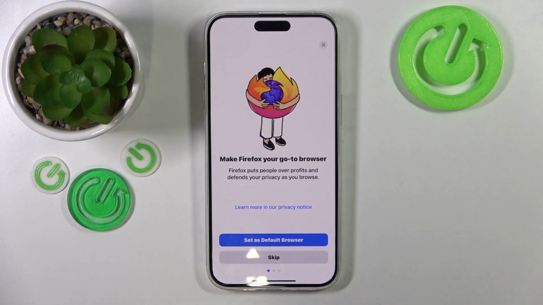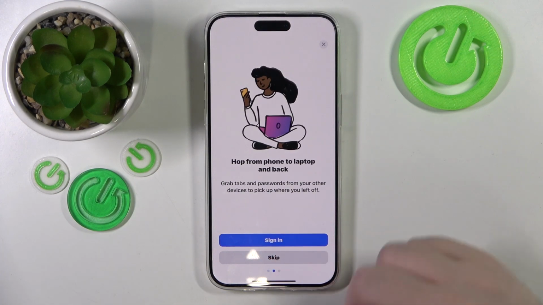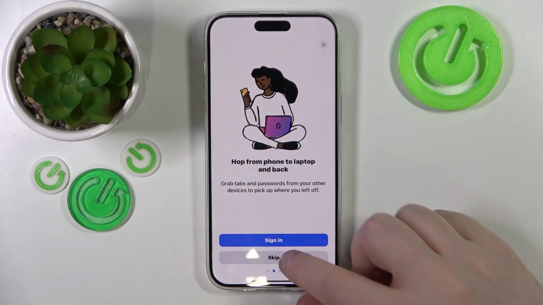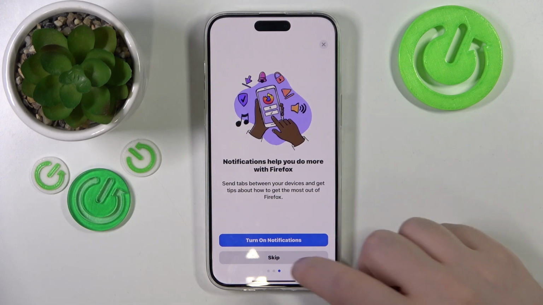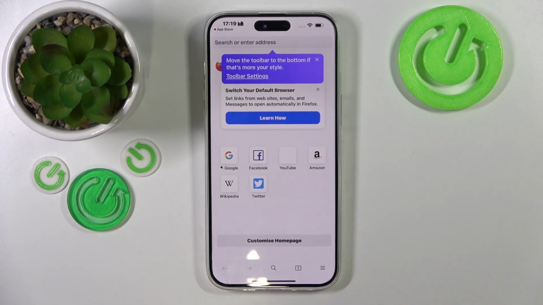Click open, and now you can make your Microsoft your default browser, or you can click skip. Now you can sign in to quickly distribute devices, or you can click skip. And now you can turn on notifications from this app, or you can click skip. And now your Firefox browser is ready to use.